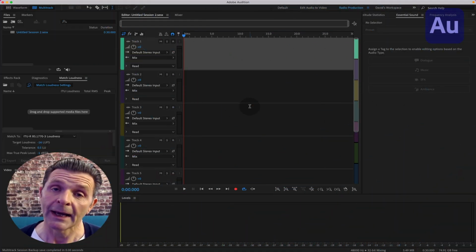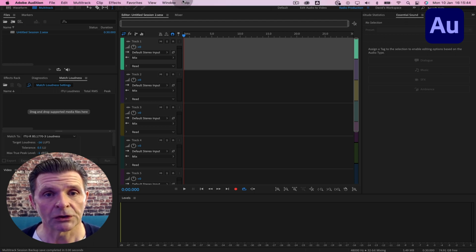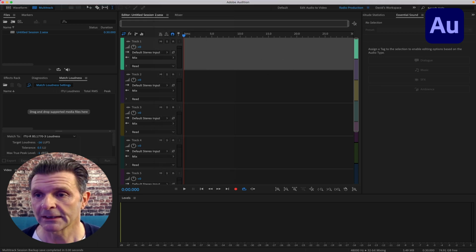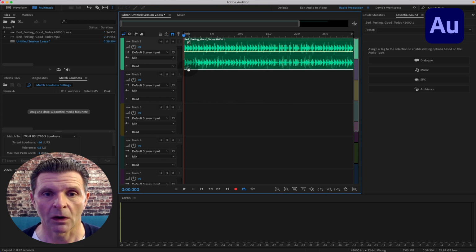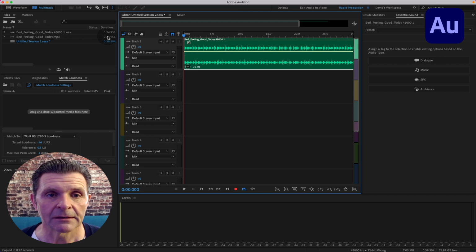Okay, let's take a look at the remix feature inside of the Essential Sound panel of Adobe Audition. Don't forget, if you don't see the Essential Sound panel open in your workstation, just make sure you go up to Window and make sure that it is checked there. Okay, I'm going to drag this music bed in. I'm just going to make it a little bit quieter for us so it's not fighting our voice. And once it's in there, you can see it's 35 seconds long.